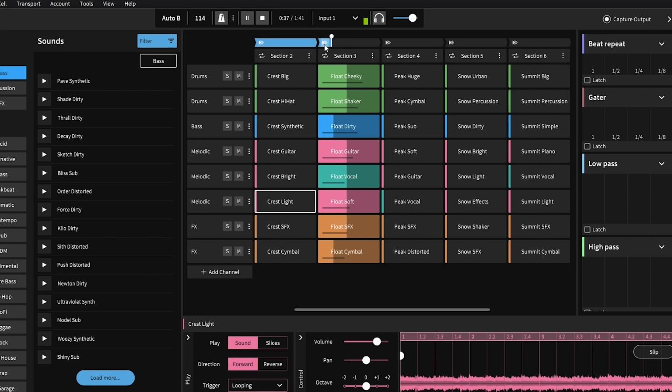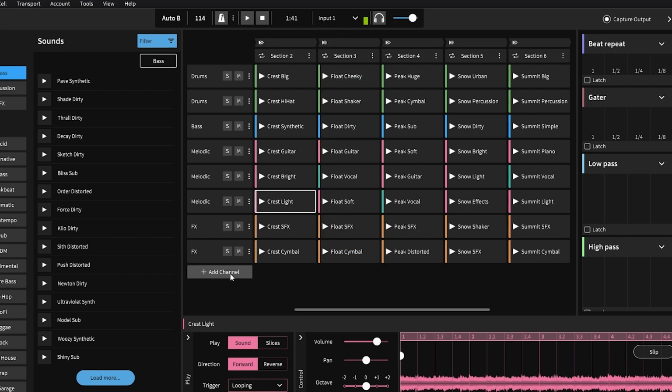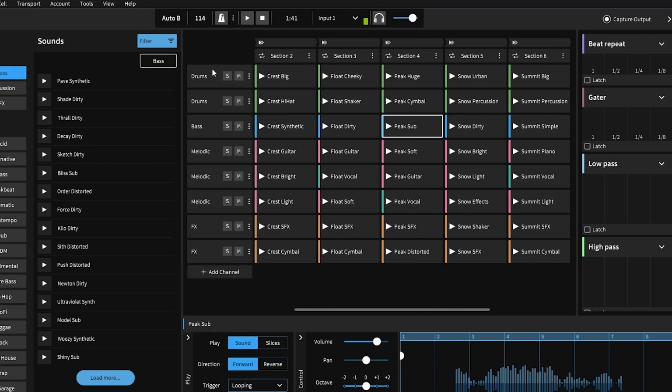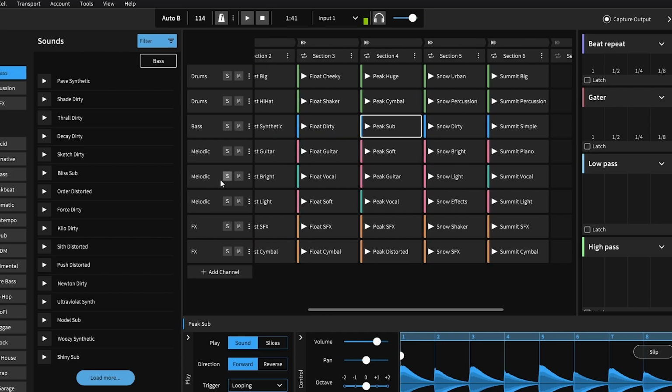As you can see, it sounds really good. But yeah, we can mess around with it however we want. And as I said before, if you want to add channels, just simply click on the button and you can add more channels to it. And each section will have their own melody.